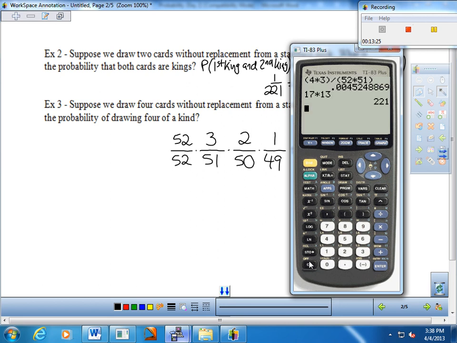Obviously, you can probably simplify this even a little better than I did up here, but I'll do it as a 52 over 52. Obviously, guys, that's just 1, but whatever. So I'll be kind of formal with it. There's your top. And then I had a 52 times 51 times the 50, and then times 49 down on the bottom, something like that. Again, so many different ways to express. And we obviously get quite the low number on this end.